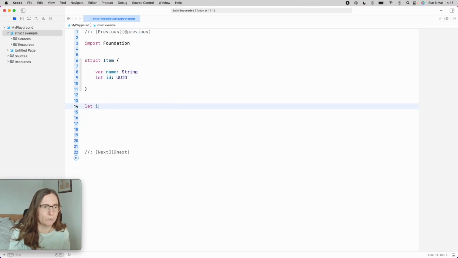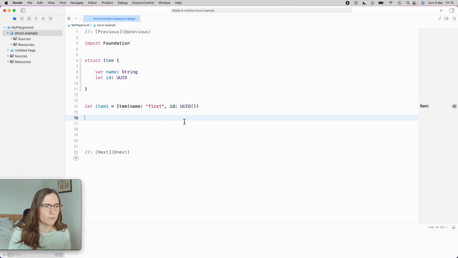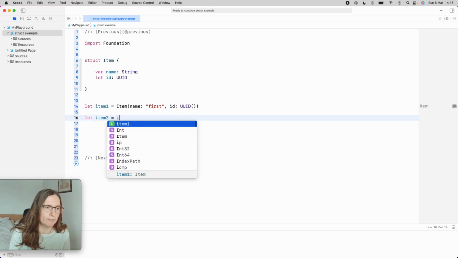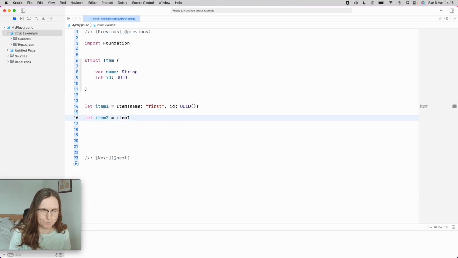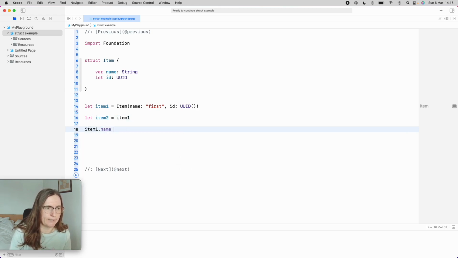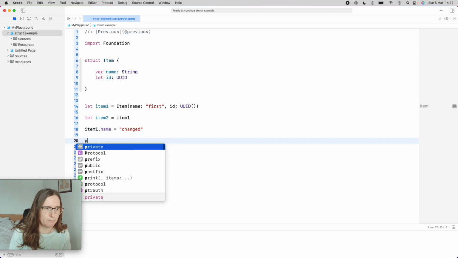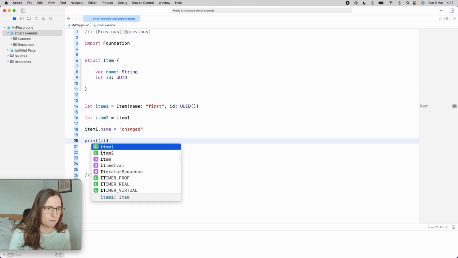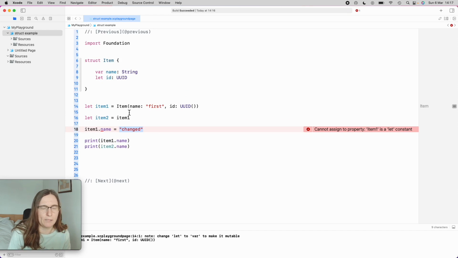Okay, now let's create two items. Item number 1, the name is first, and the ID is just a UUID. Then the second item, I want to start with the same values as my first. So when I create this, I'm setting my second to my first. And then I change my mind and change the name of my first item to changed. So now if we want to check what's actually in there, I can print both names. And I should make my item number 1 a var because I want to change one of these properties.